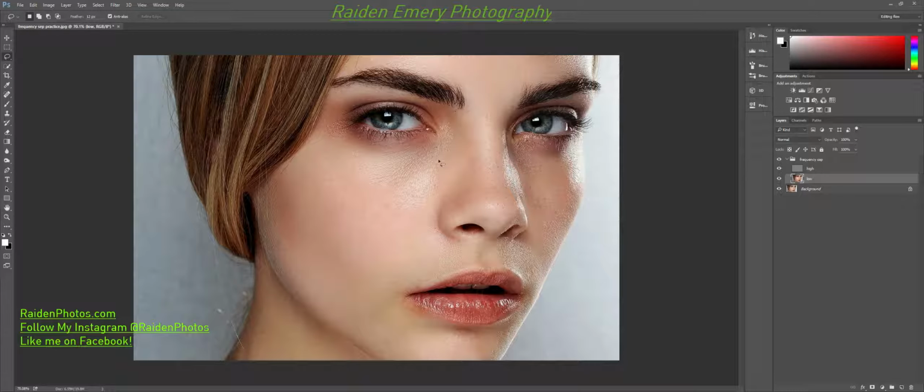And if you want to fix things like that, the lasso tool and the Gaussian blur is not going to be accurate enough. It's kind of just a quick way of doing it. It handles most things, but not all. If you want to get really specific with little things like that, you want to make another layer right here in between the high and the low.